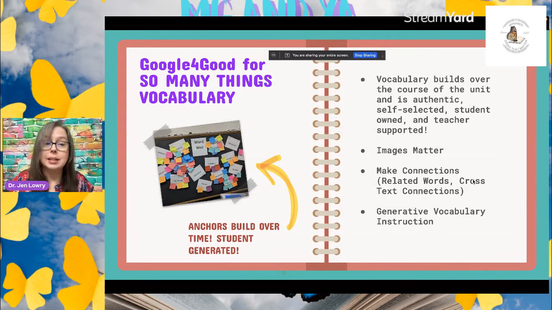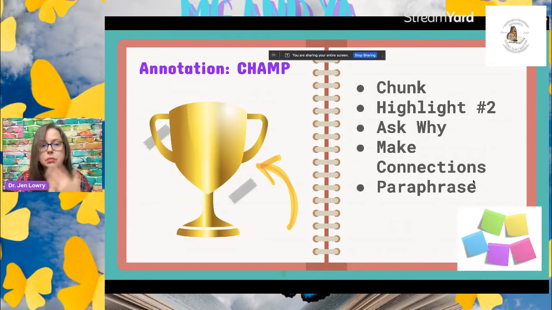So if you would like to keep a Google for Good vocabulary chart for yourself, by all means do that. We have that here on Monarch Academy too. So let's talk about CHAMP. CHAMP is an annotation strategy. And what does it mean to annotate?